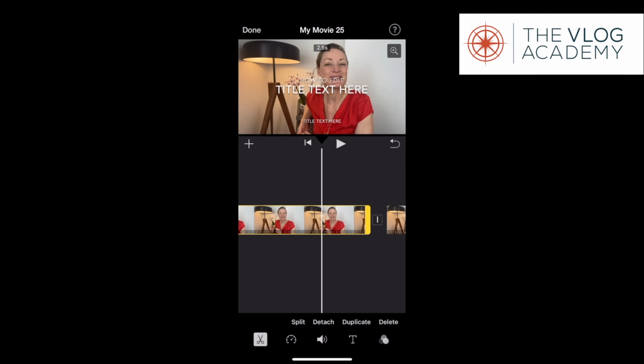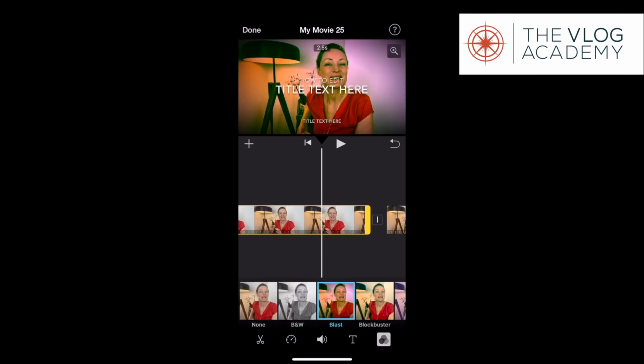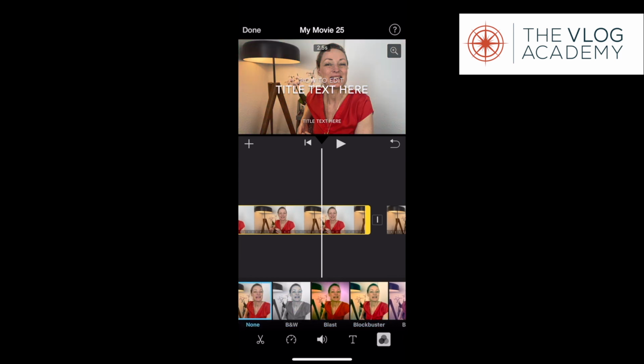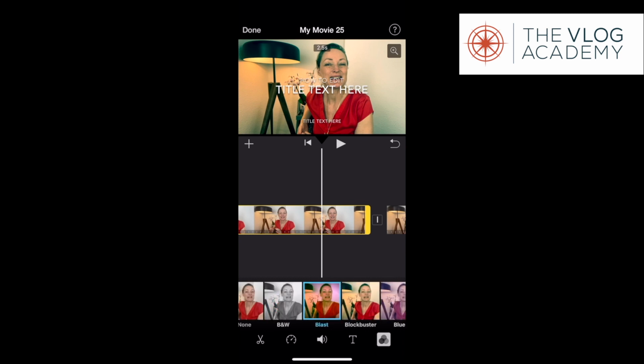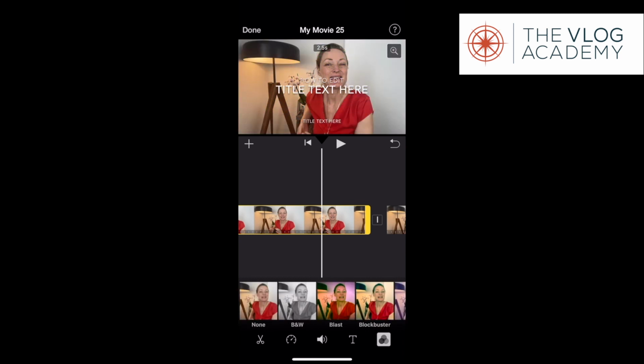And again, you have the different filters. You can go black and white, or blast, or blockbuster. I think I'll stick to none, actually, in this case. And if you make a mistake, you can always use the button under the frame to the right, which is a bent arrow. On the right-hand side, in the middle, there's a bent arrow, and you can go back to the last steps, depending on how many steps back you want to go.